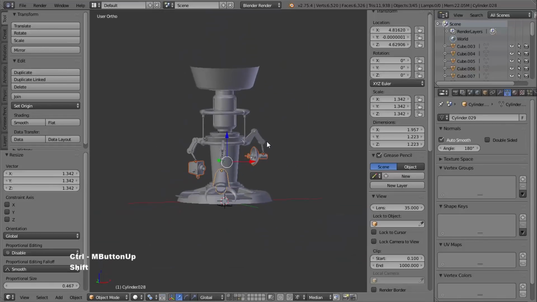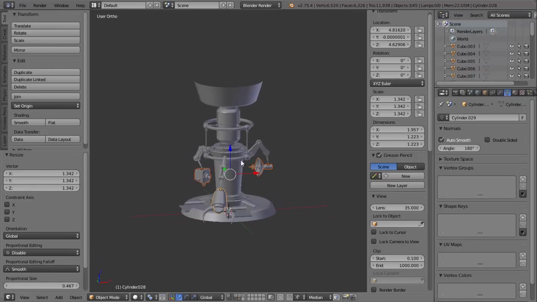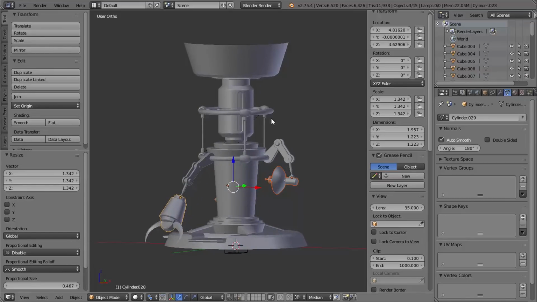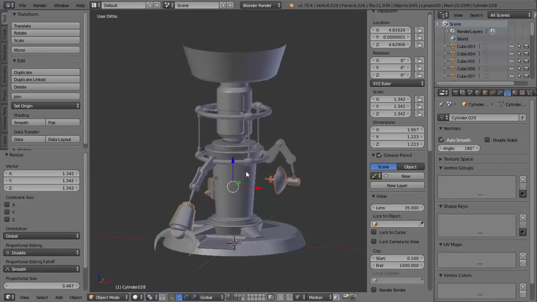So I think that's pretty much it for the modeling of the machine. I think it's looking quite good. I'll be making tweaks and changes later on, especially as I get towards the texturing phase. But for now, I think that's looking pretty good, and I'm going to move on to refine the rest of the geometry.